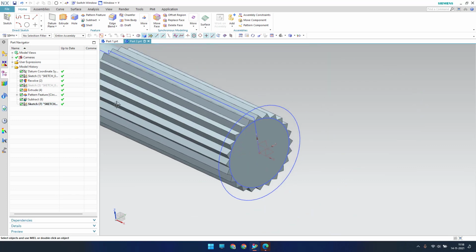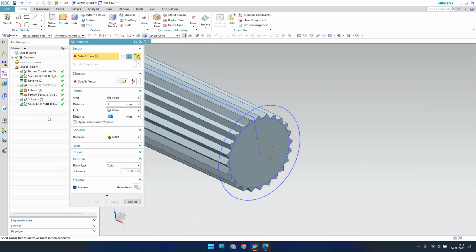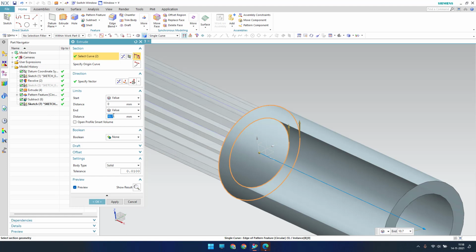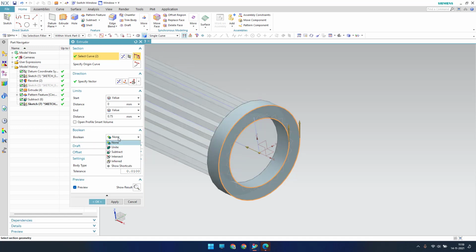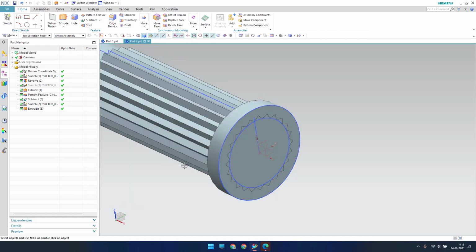So now what I will do is I'll just go to extrude, and I'm going to do the extrude for this, and it should be in the opposite direction. So the value will be 0.75. Okay, and you can just keep it as none, and you can just click OK.